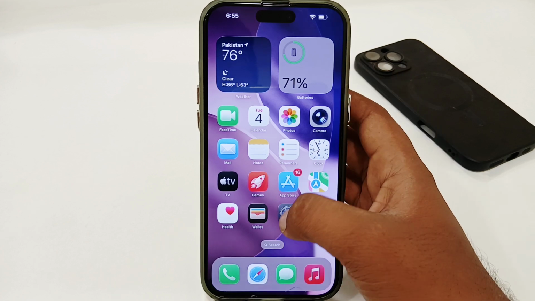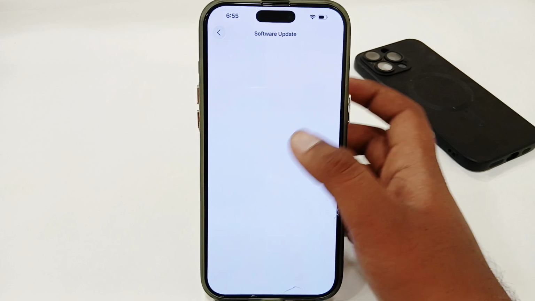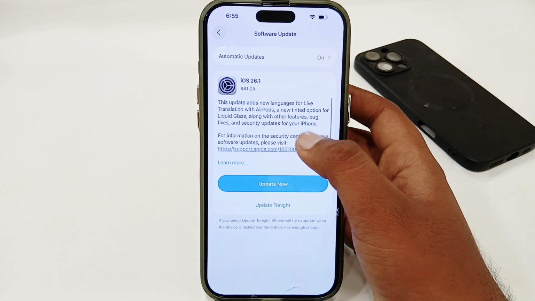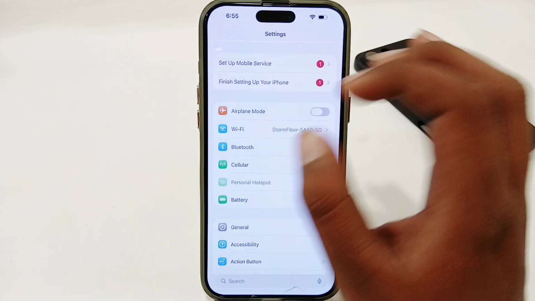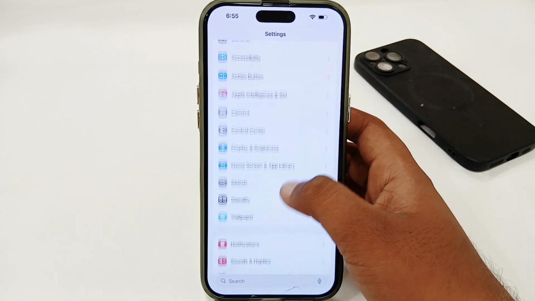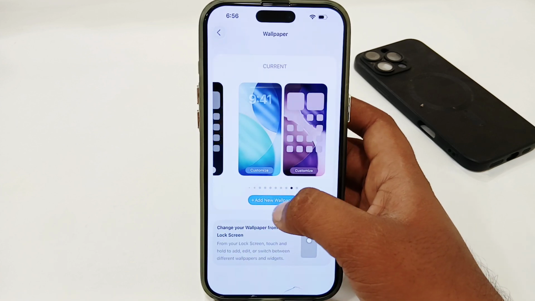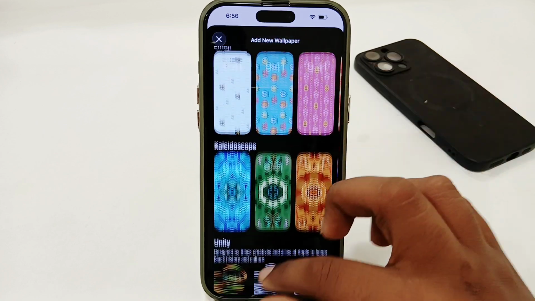So open your settings, go to General, go to Software Update, and make sure that you don't have any pending software update. If you find any pending update here, you just have to tap the update option and your iOS will be updated. After that, scroll down and look for the option of Wallpaper, select that, and select Add New Wallpaper, and you'll get a list of different wallpapers.